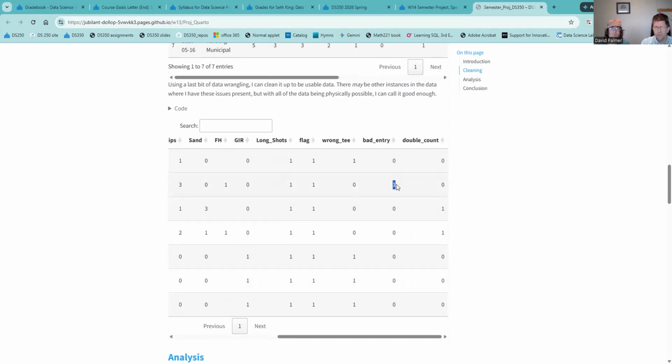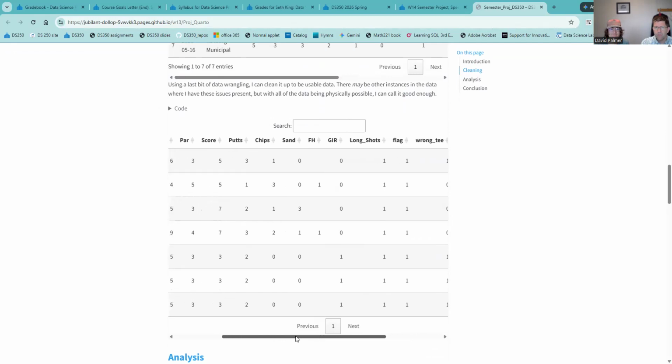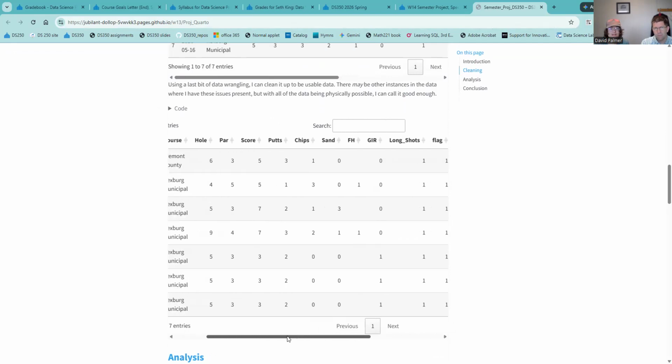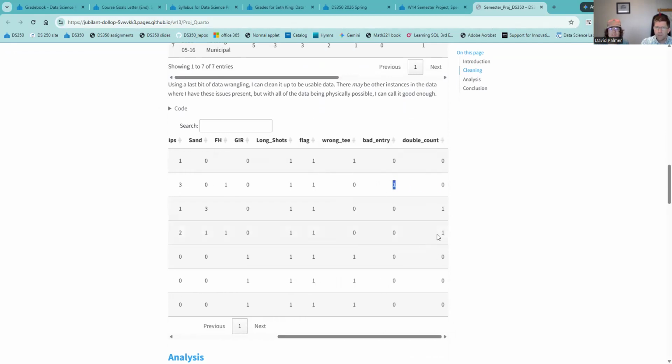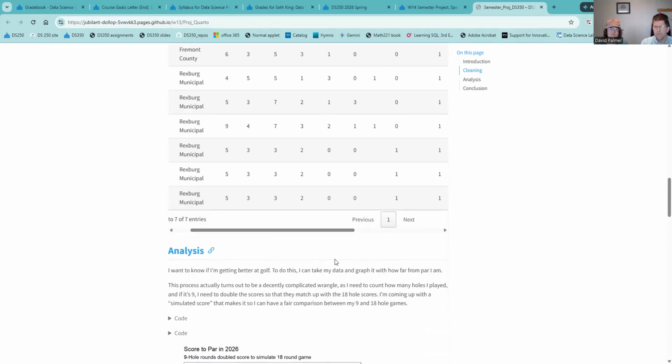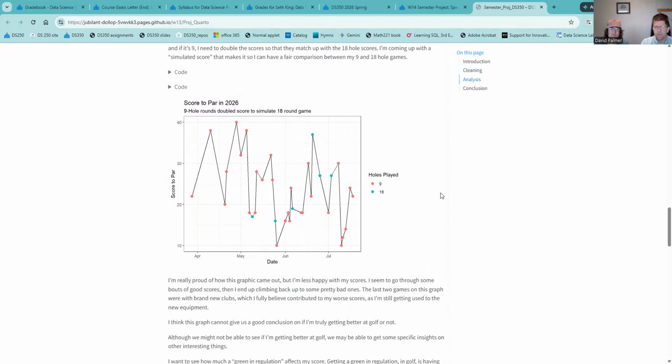I have a bad entry, which is just where I put in the number incorrectly. And I was able to identify double counts, which is when I counted the shots that I took out of the sand as chip shots when I'm now later distinguishing those. And so being able to go back and clean those was pretty cool. This is a graph I'm really proud of.